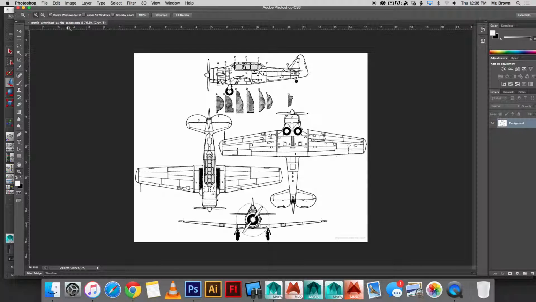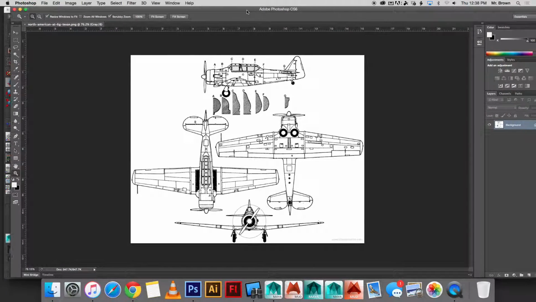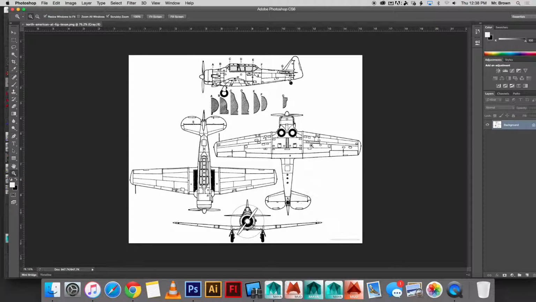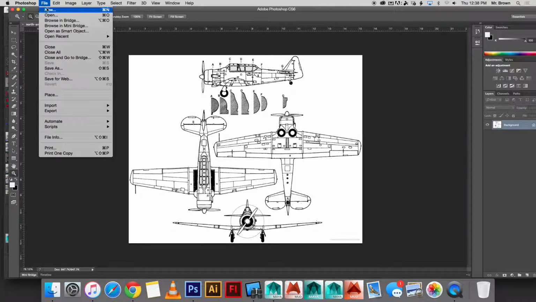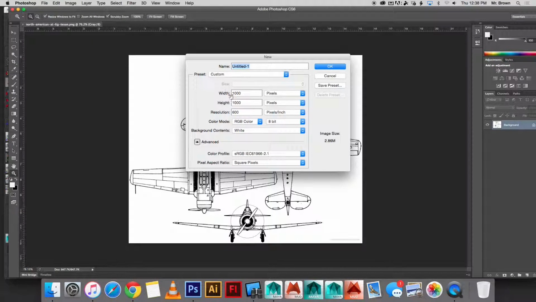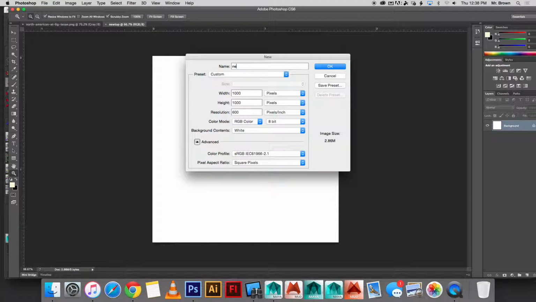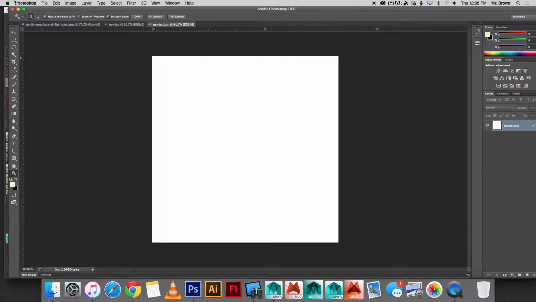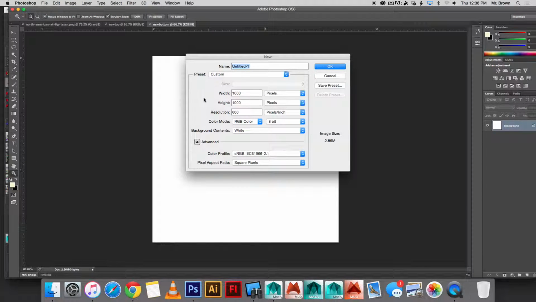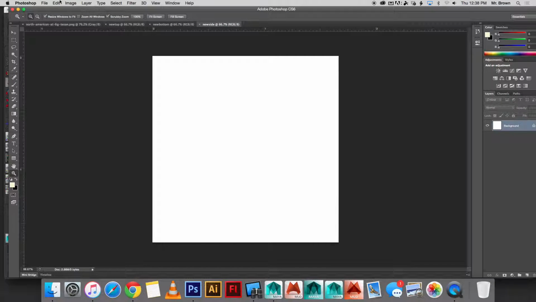What I want to do is create 4 new files, one for each of our references. So I'm going to go to File, New, and create a 1000 pixel by 1000 pixel image. I'm going to call this one New Top and save it, and I'm going to create another new one, and call this New Bottom, and save it. I'm going to create another one and call this one New Side. And I'm going to create one more and call it New Front.